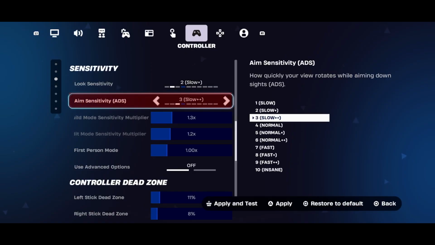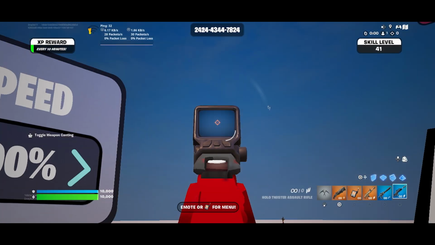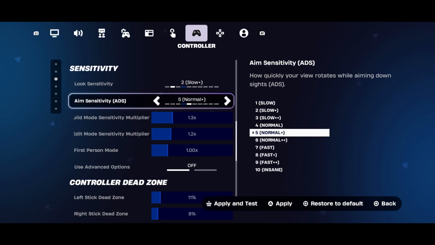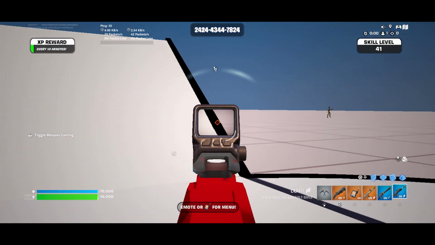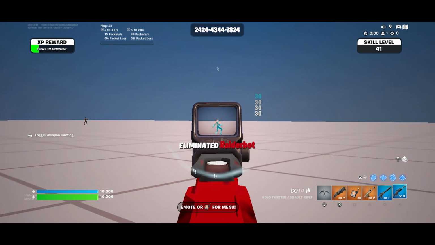Aim sensitivity, ADS. This controls how fast your aim moves when you're aiming down sights with weapons like an assault rifle or a DMR. Too high and you'll overshoot targets. Too low and you can't track fast enough. The key is finding that perfect balance between speed and control.